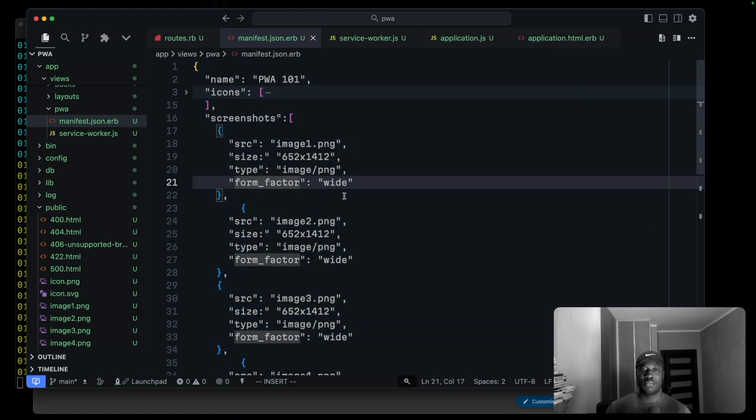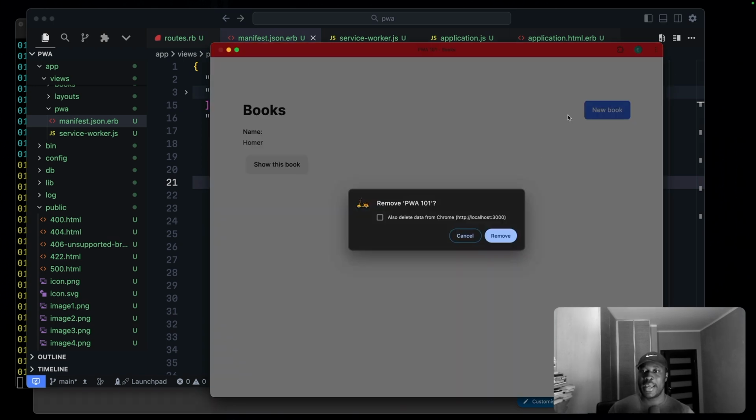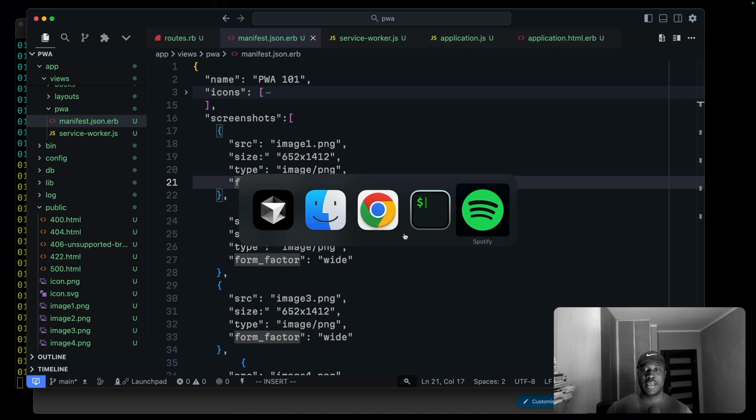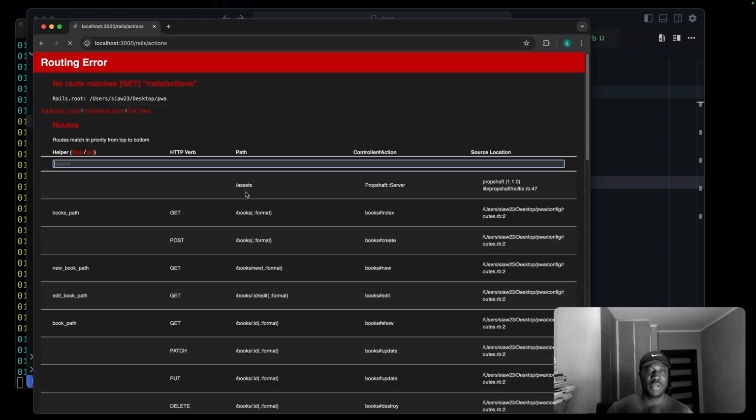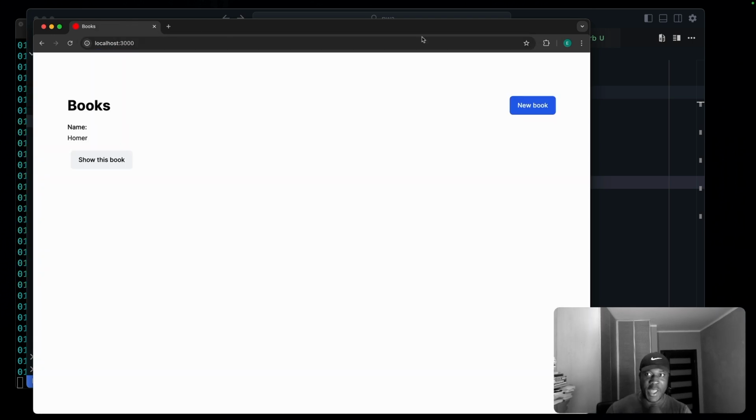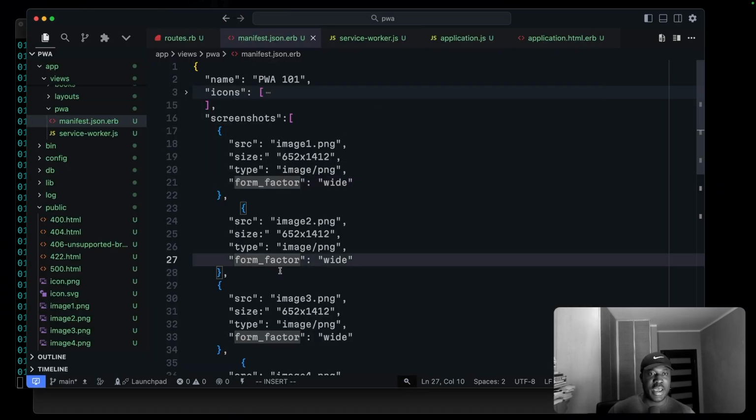So I'll open my PWA app, uninstall it, and then delete all data associated with this app from Chrome. And then I'll go back to my browser, and then I'll open this root folder, and it looks like there is something wrong with our manifest file because we don't have the install button here. It says there's an error inside line 19 column 15, unexpected token. So let's see what's happening there and then fix it.